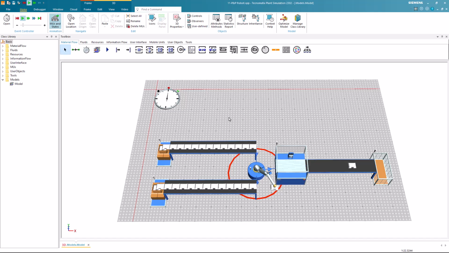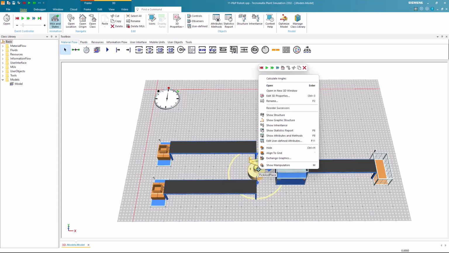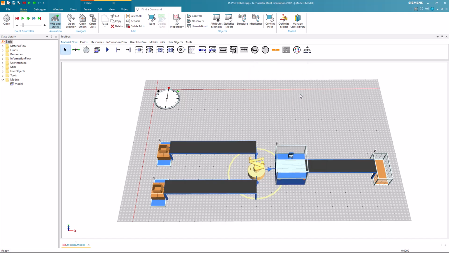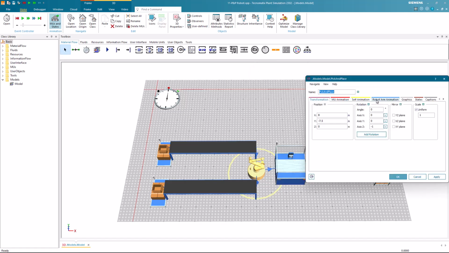If you want the robot to follow a specific route while rotating, you can do this in the 3D properties of the robot. Therefore, we open the context menu of the robot by right-clicking on it. Then we select Edit 3D Properties. We could also select the robot and click on Ctrl and 3 as shown. Now we switch to the Robot Arm Animation tab.